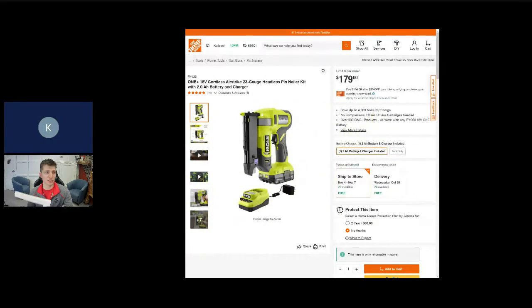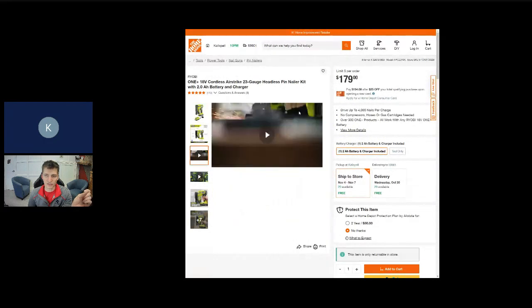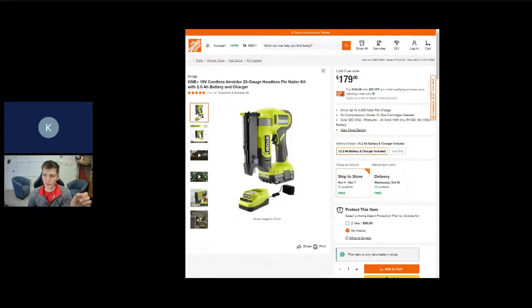And as long as you're not doing huge trims, you could do the 23 gauge. You know, if you're doing applied moldings, even like this, I would use the 23 gauge pin nailer. Unless you're getting into something really heavy duty, you don't necessarily have to have the 18 gauge.